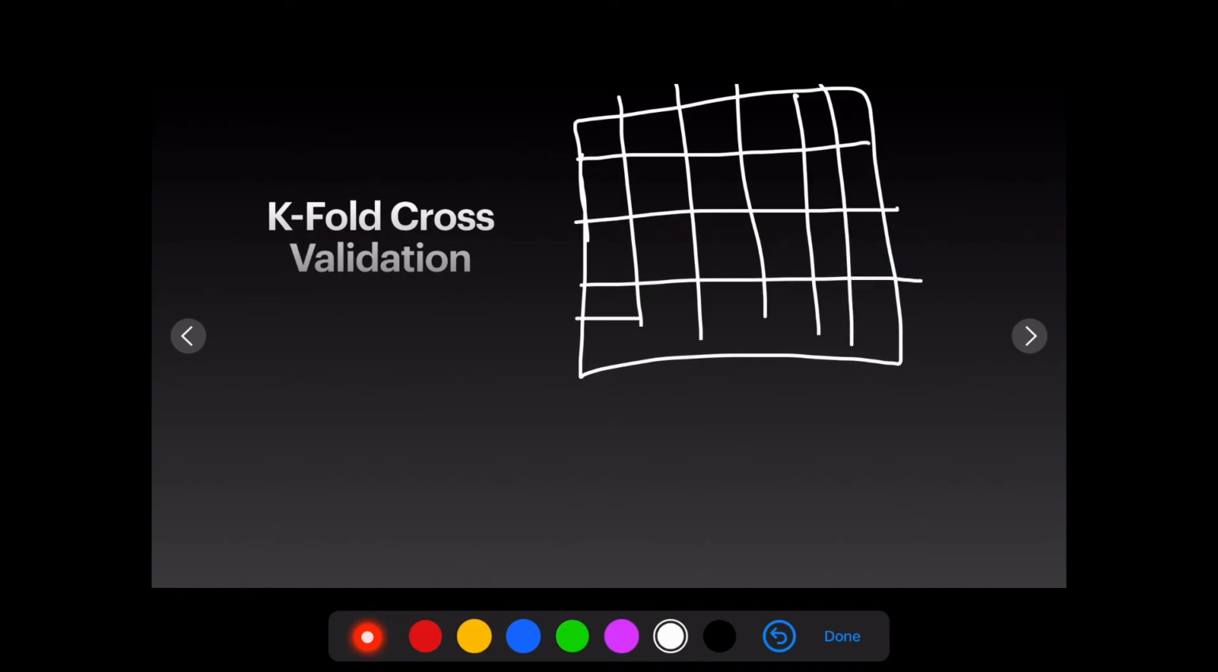Okay, this is just a simple grid. This represents the entire data set. What K-Fold cross-validation does is that it takes a subset of this data set, right? So this could be a subset, and inside the subset, it makes a subset of training and testing folds.